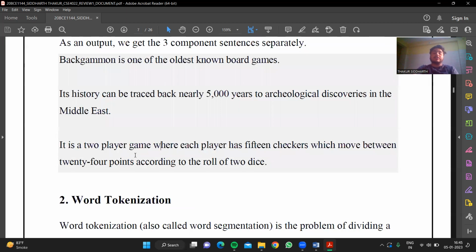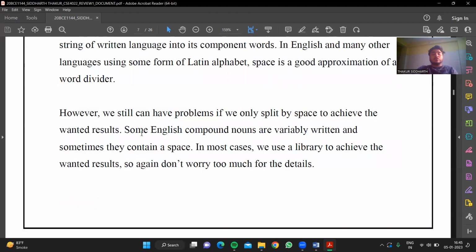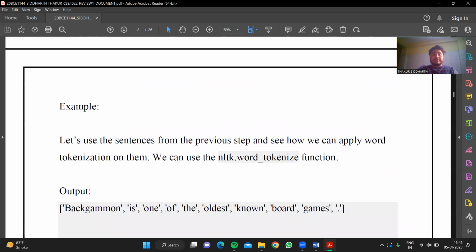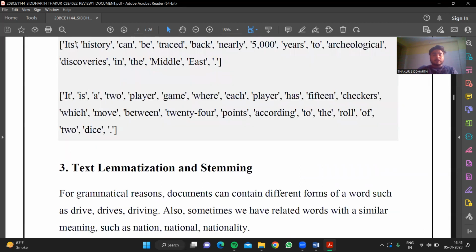Now the word tokenization. This is quite similar to sentence tokenization. Previously we split the sentences, but now the words will be tokenized. Here we have an example. This is how word tokenization takes place. Each of the words is represented individually.